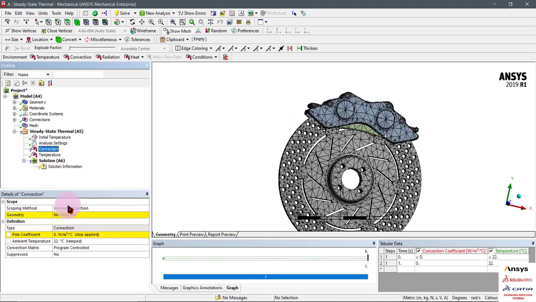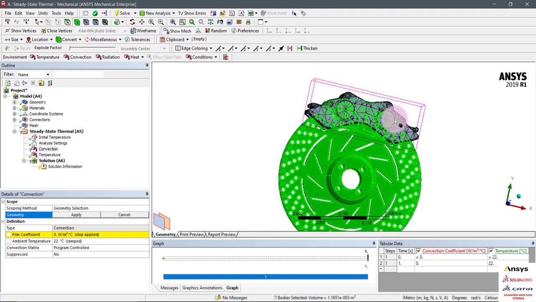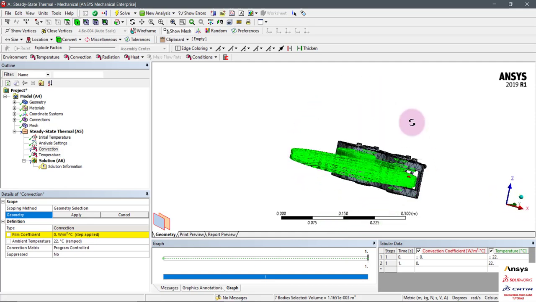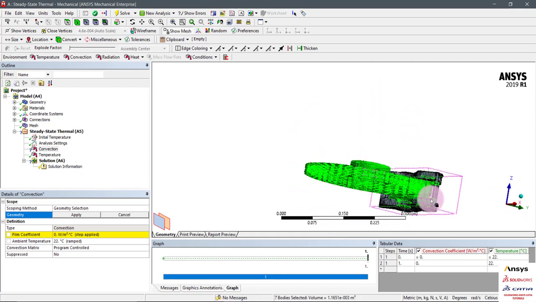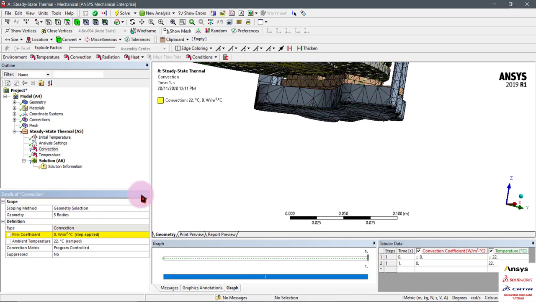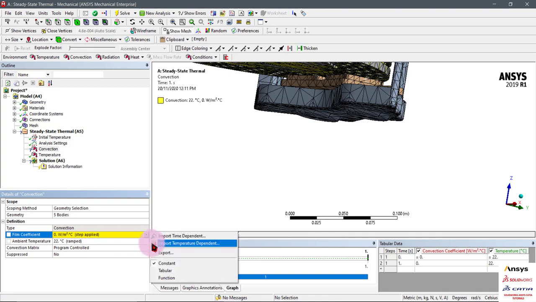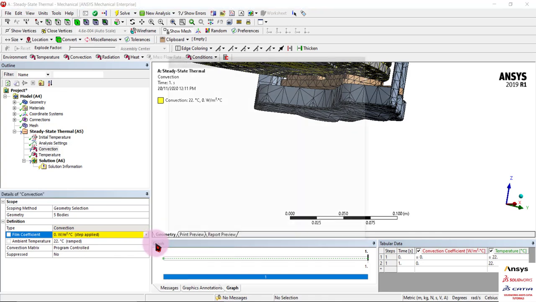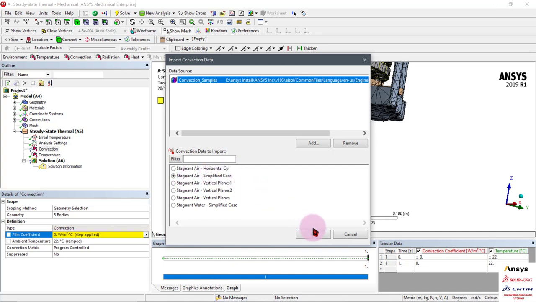Okay, now convection. So adding, selecting control A, all bodies, and excluding all these bodies like this. Okay, between them like this. Okay, yes, and click apply, and we will use the temperature dependent conditions. So we will be adding stagnant air simplified case.